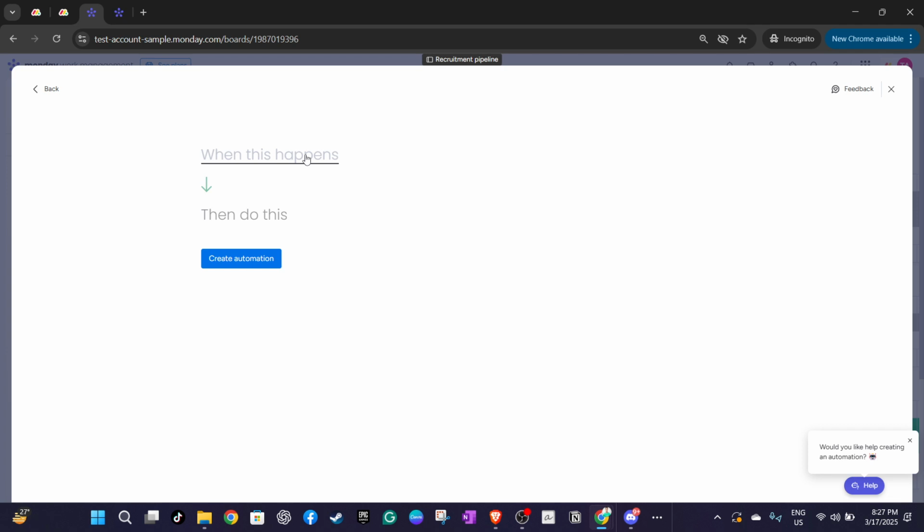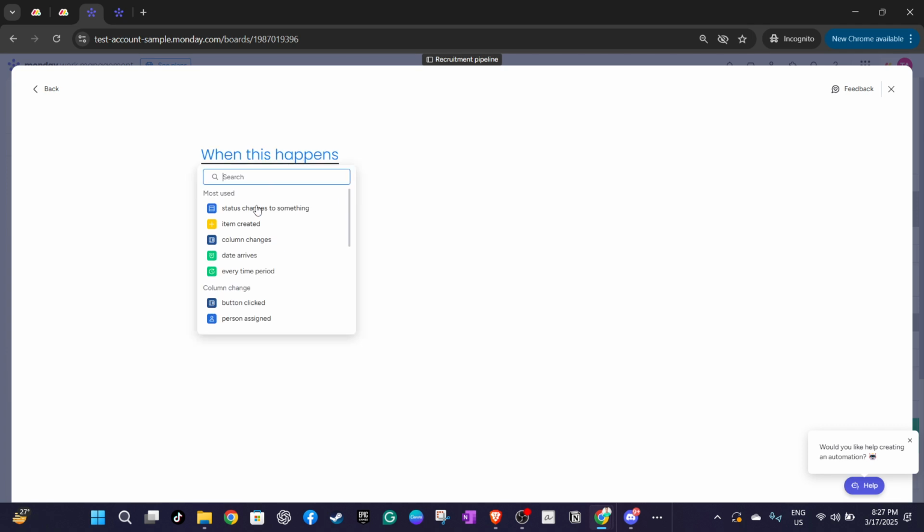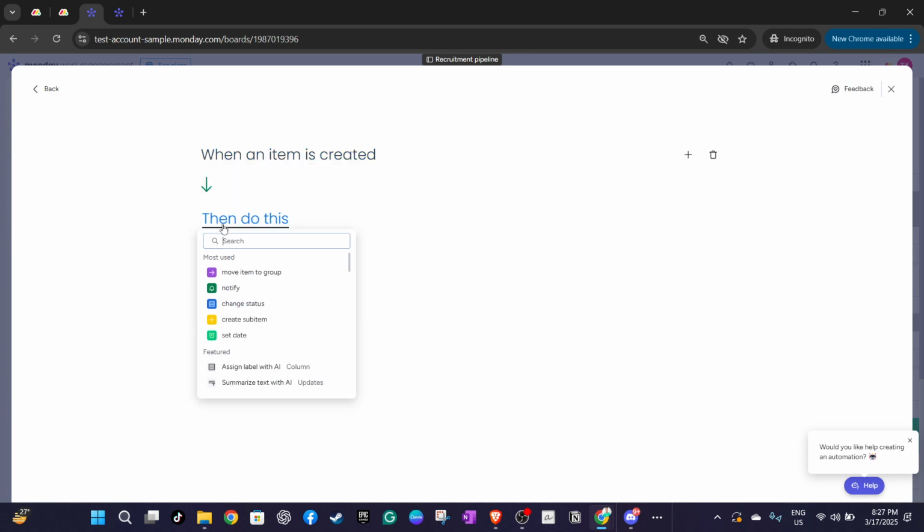The platform will prompt you by saying, "When this happens." Here you want to choose your trigger. Now let's focus specifically on Item Created. Selecting this trigger means that every time a new item is added to your board, an action will follow automatically.